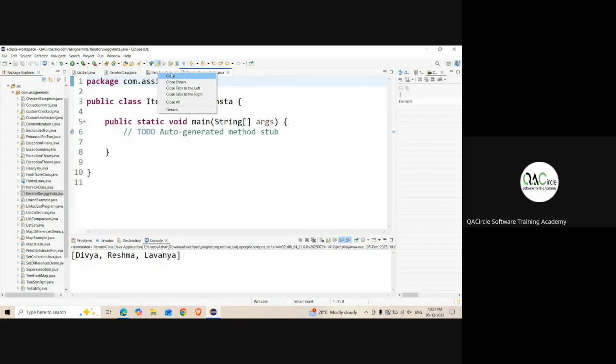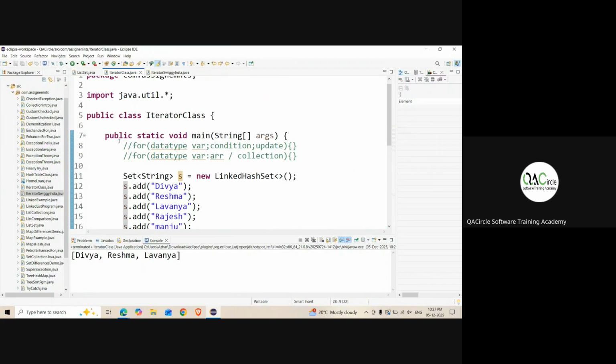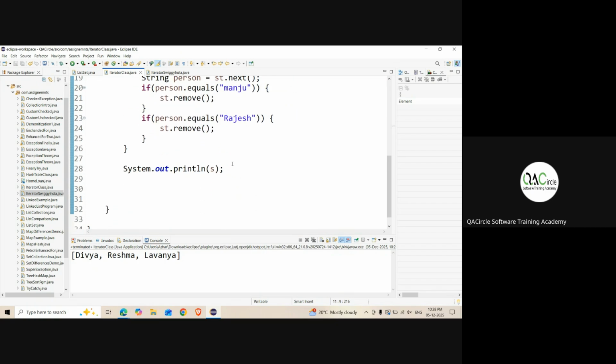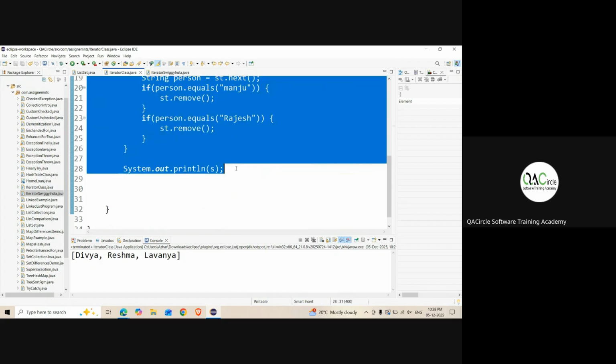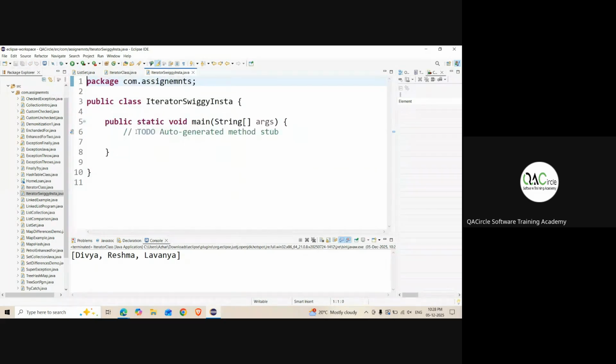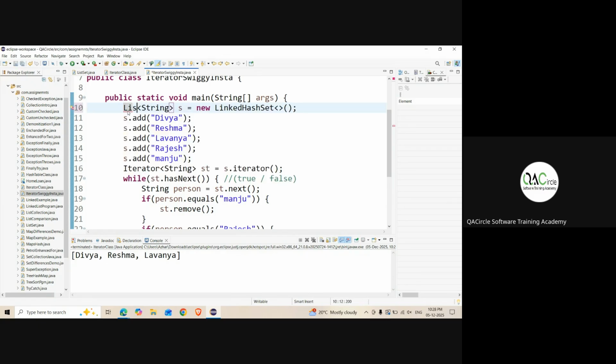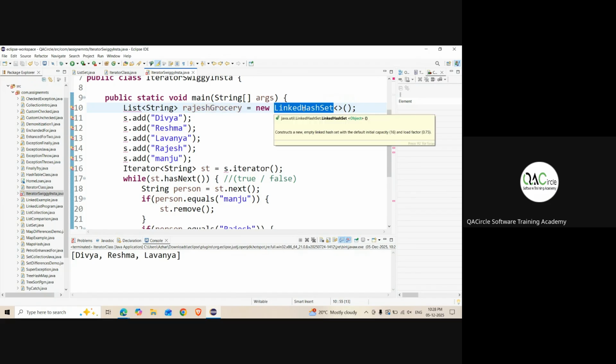Okay. So iterator class, I'll remove this. Don't want to modify anything. Now, let me copy the set itself. Instead of set, let me write list for you guys to understand. Because we are ordering grocery, guys, we can order more onions, more tomatoes, right? Tomatoes can be two things, hybrid tomato, etc. So if you want duplicates, let us use list. So instead of set, we'll write list. And this is Rajesh grocery. Instead of linked hash set, we'll write array list.